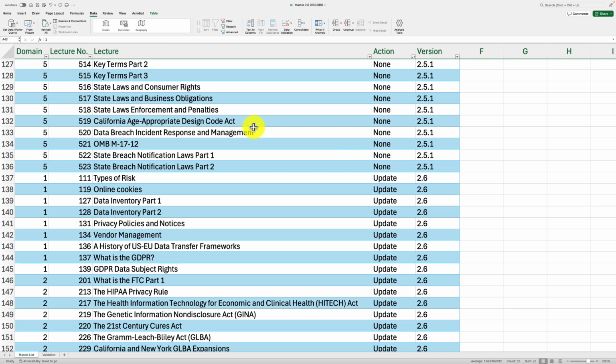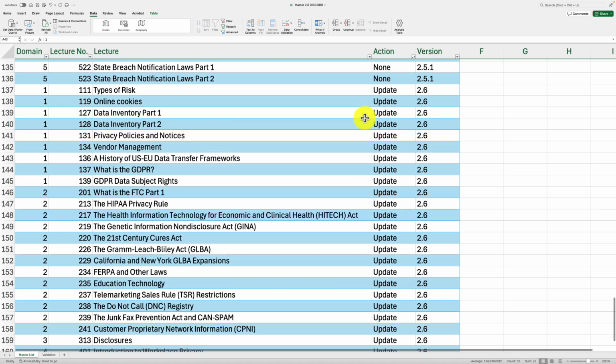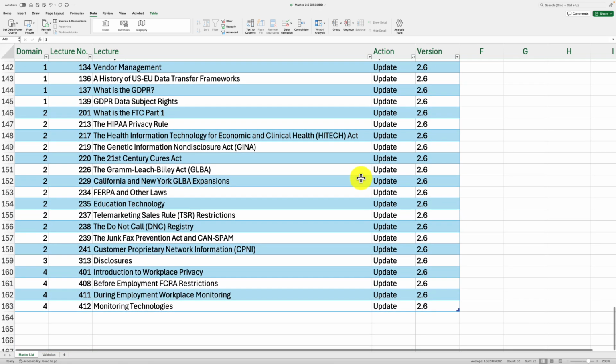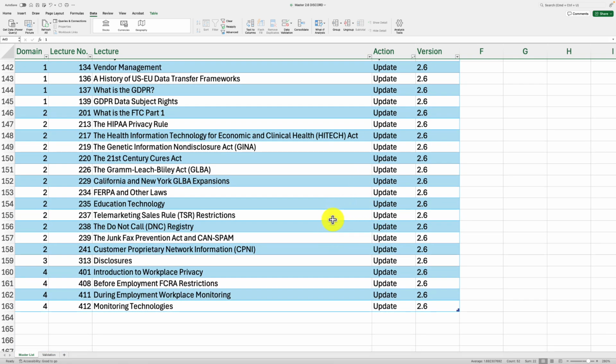And again, it doesn't mean that the content for data breach notification laws hasn't updated. I may just be adding some of that updated content to a new lecture that we saw above. And these lectures that you see here with the action update next to them, these are lectures that I'm refilming or editing in order to provide additional content. So to bring these laws and regulations, these policies, etc., up to date with version 2.6 of the exam.